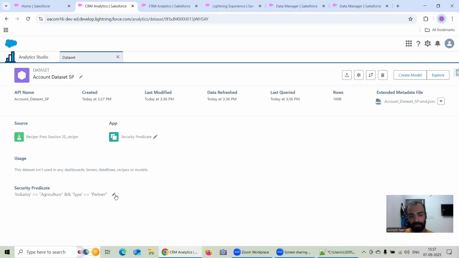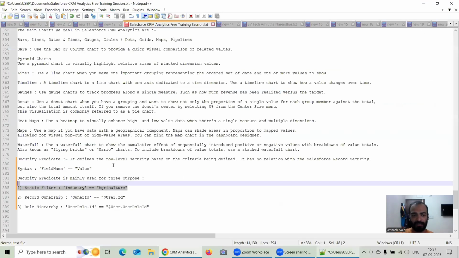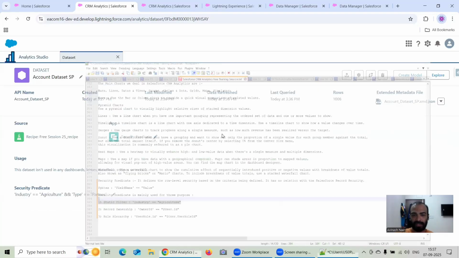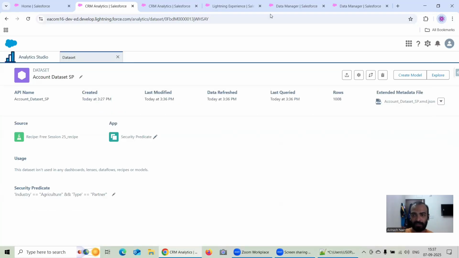okay, somehow that didn't get applied. I think there was some mistake in the security syntax which I gave. But anyways, we will continue on this one. And in the next topic, I will help you understand how we can apply record ownership as well. So that's it about this one, and we will try to understand more on this in our further sessions. Thank you.